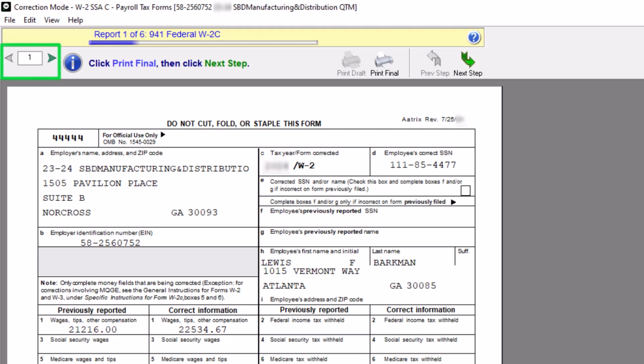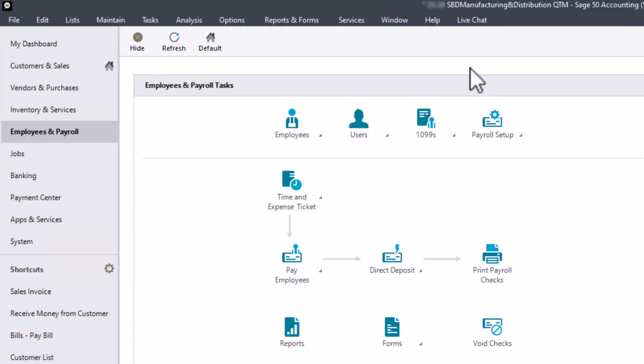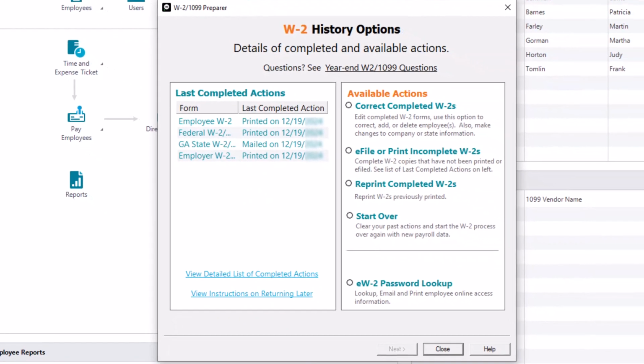Use the page arrows to view each form. Click Print to print a copy for your employees and for your records, and then click the Next Step button to advance to the next form. Click Next, and if you previously e-filed W-2s, the Aatrix Secure e-file window will appear. When you're finished, you'll be placed back on the W-2 History Options window.